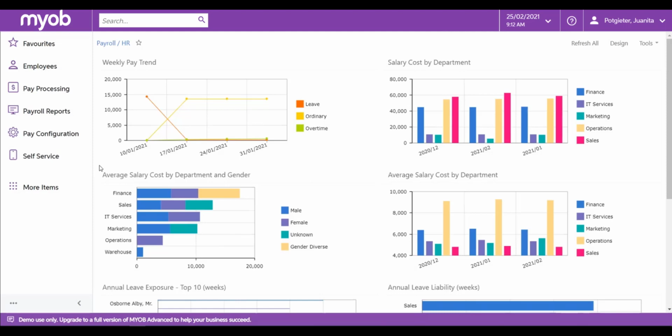Information held within the payroll system can be very important and can be very useful to identify trends and capture other information around the demographics of my employees. Just running through a few of the reports that I have here, I've got a weekly pay trend report, so I can hover over my chart, and as you can see, the figures change. I can note as I go through time that the overtime is actually increasing.